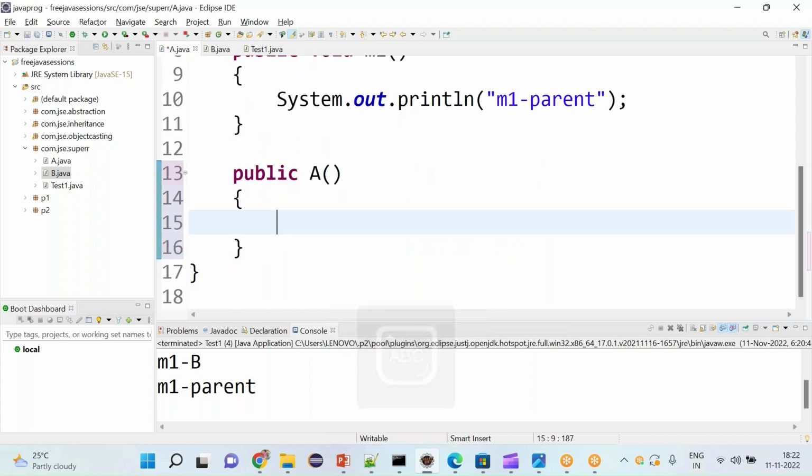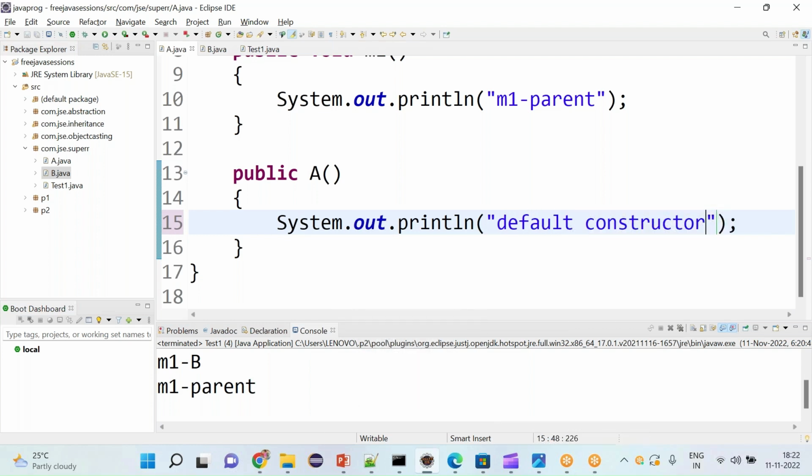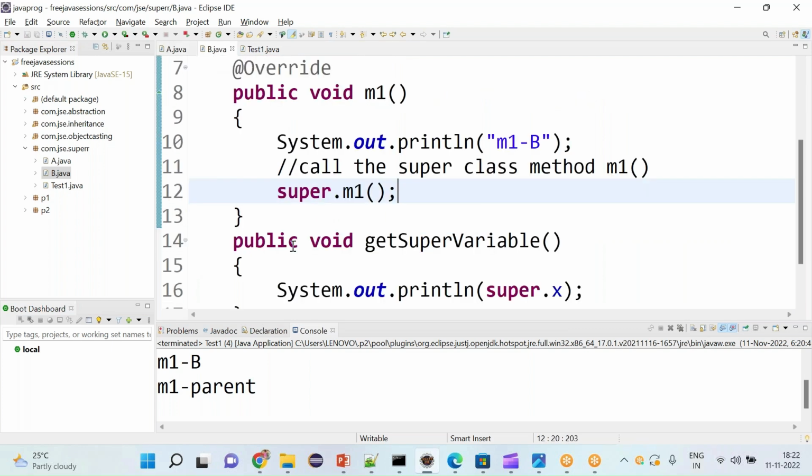Because a constructor must always be similar to the class name, right? System.out.println of, okay, "default constructor." Very good, default constructor. Okay, save it. So now come to B.java.